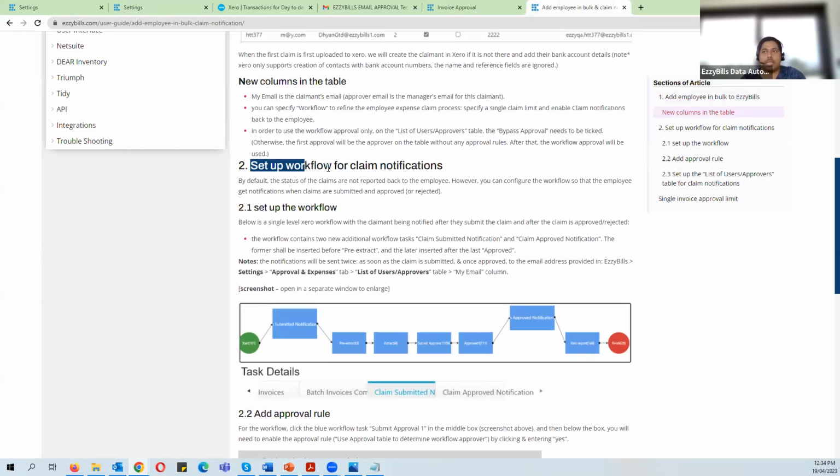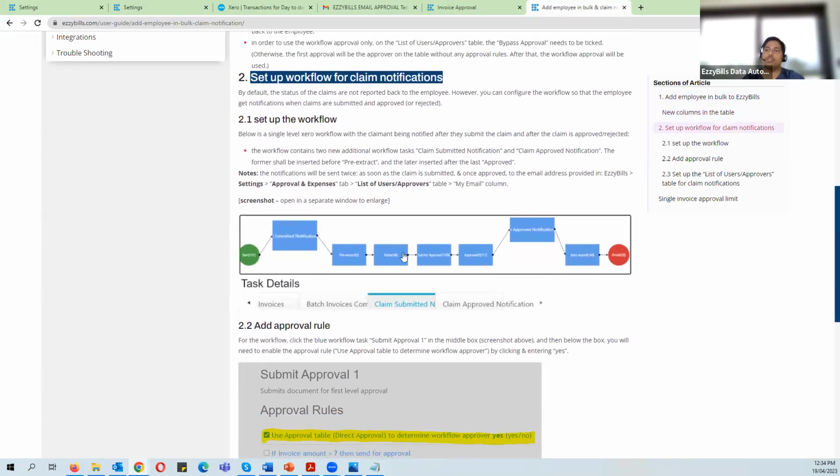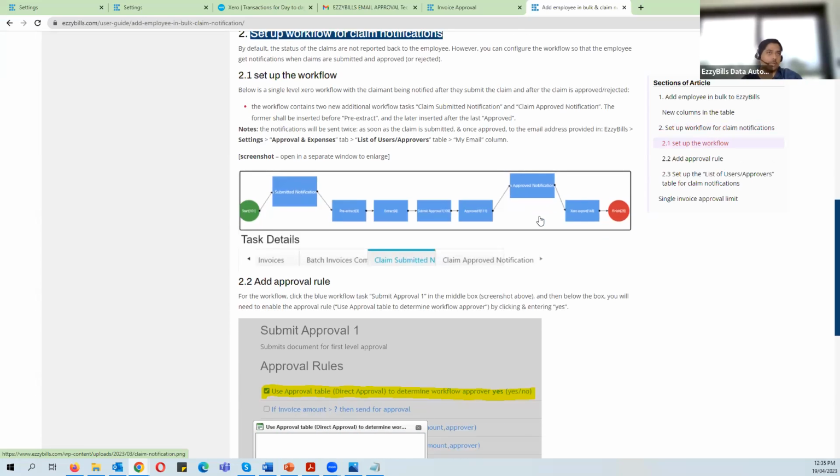So we have the second point where we've explained how we do the claim notification. As you can see, we have this workflow, which is customized. As soon as the employee submits a claim and it's successfully submitted, he will get a notification. And when the approver approves it, he will get a second notification that your expense claim has been approved.